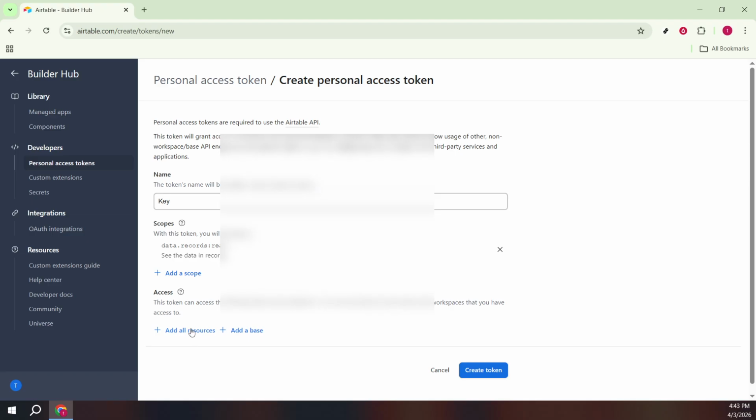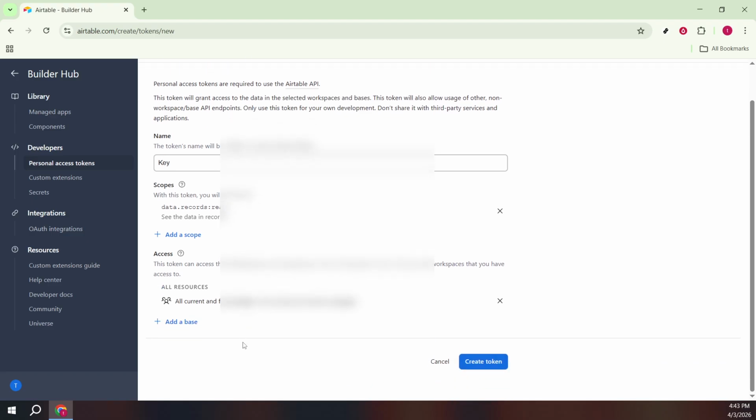After choosing the scopes, click Add All Resources. This associates the token with your bases and workspaces. Granting access to all resources is the broadest option and simplest for testing, but you can limit access to specific workspaces or bases when you want tighter control. When you're ready, click Create Token.